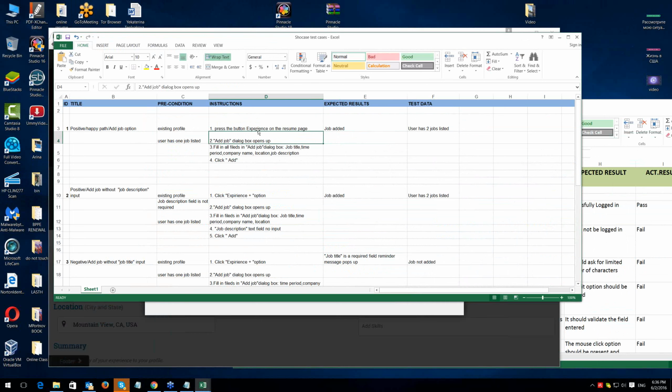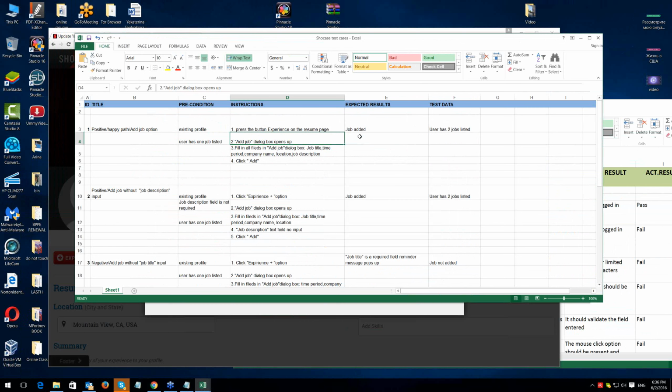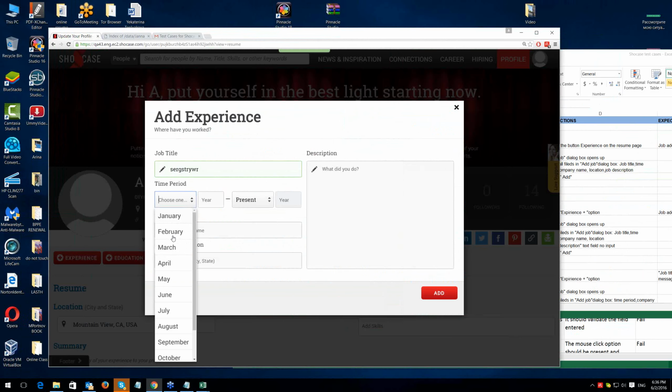This is what it is. Okay? Fill all the fields in add job dialog box. Job title, time period, absolutely. Click add. Wonderful, a job is added. I agree. How do I know the job is added?